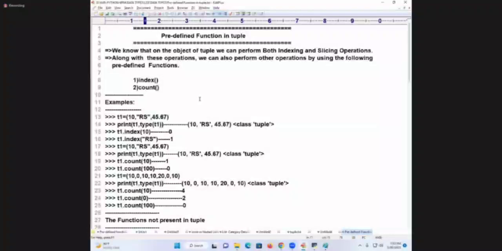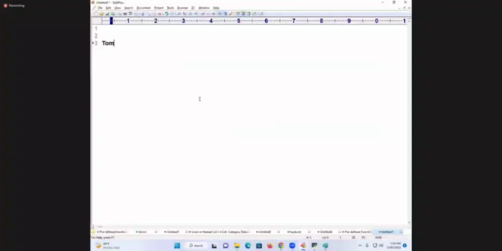In the next, I will stop the class now. Still some 10 minutes before I stop. Tomorrow's class, I will start with the first 15 minutes on inner tuples and tuples mixed with lists. After that, I will introduce set data types. So don't miss the concept today.